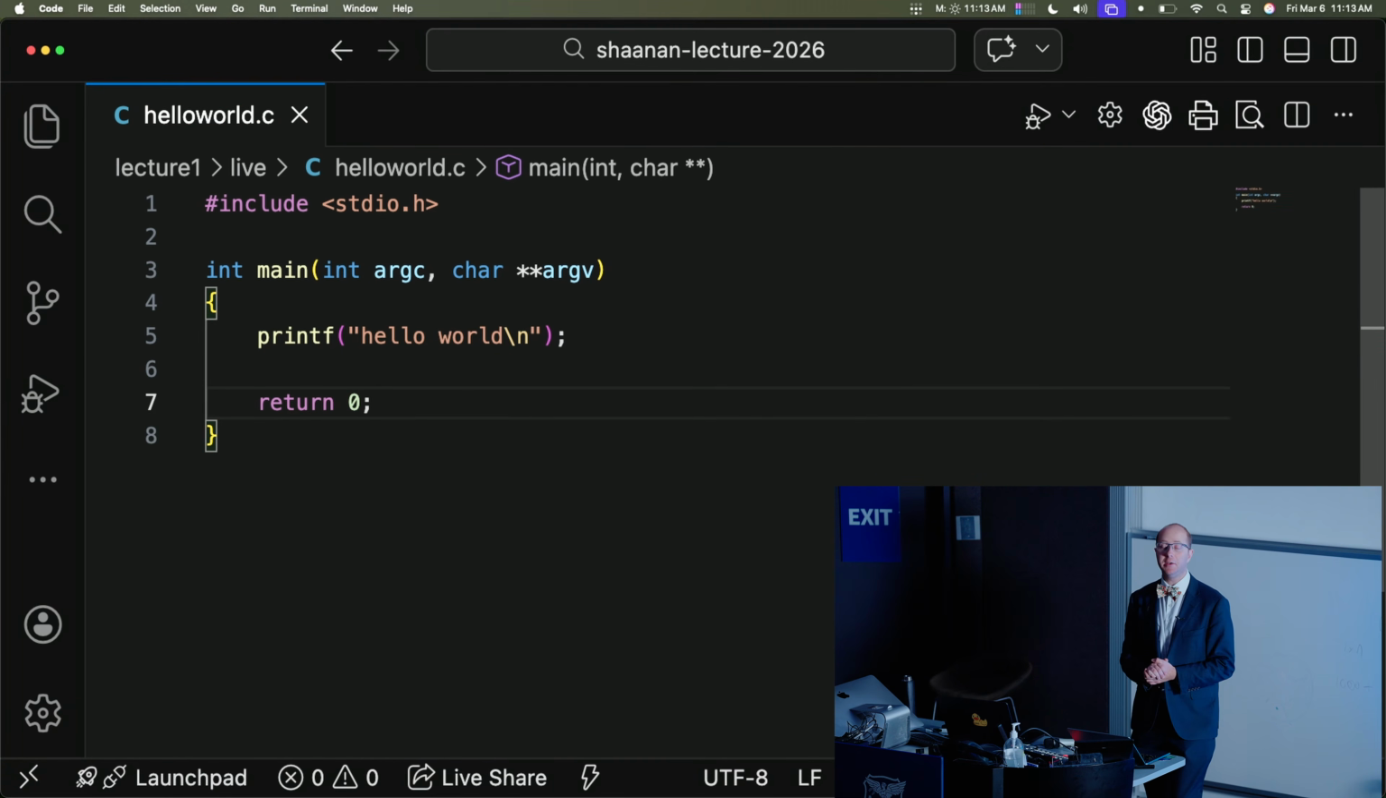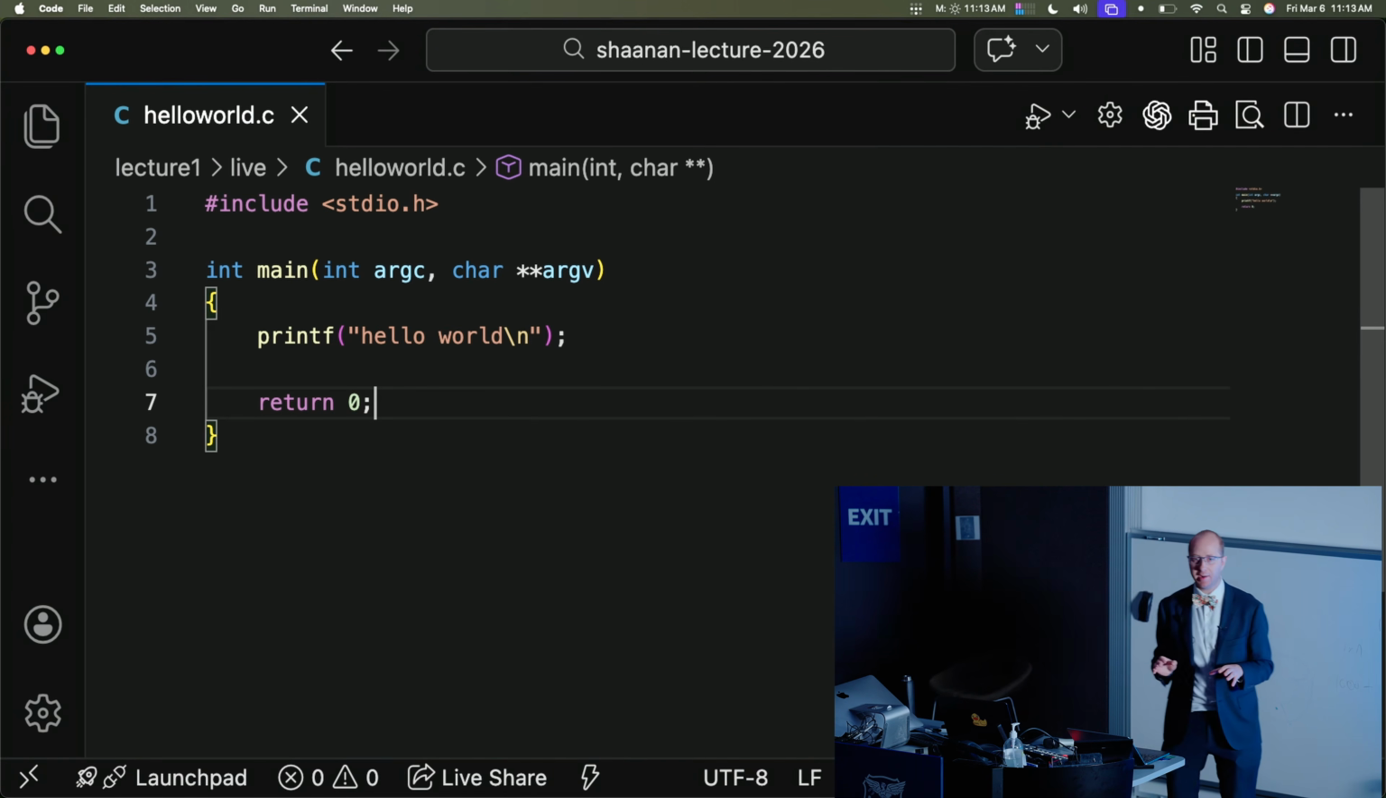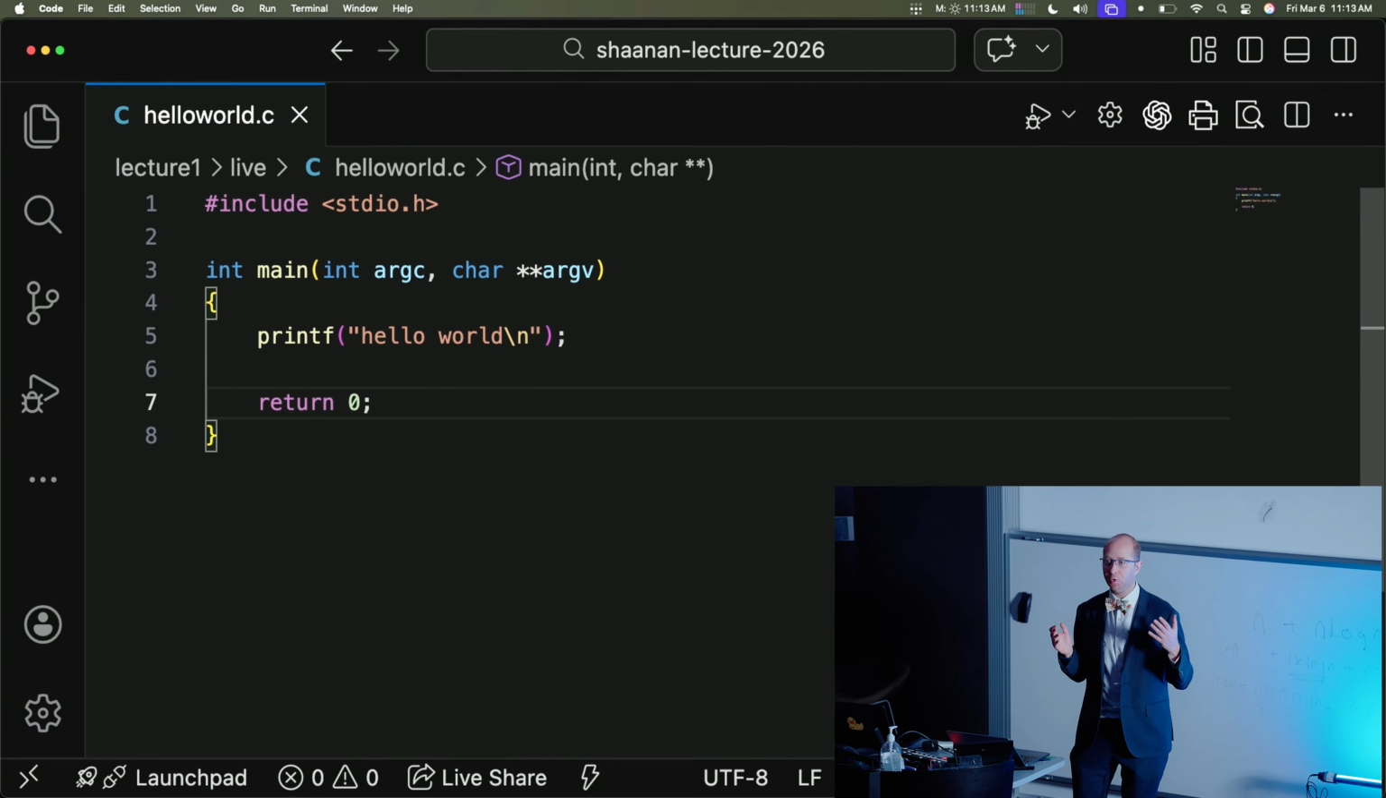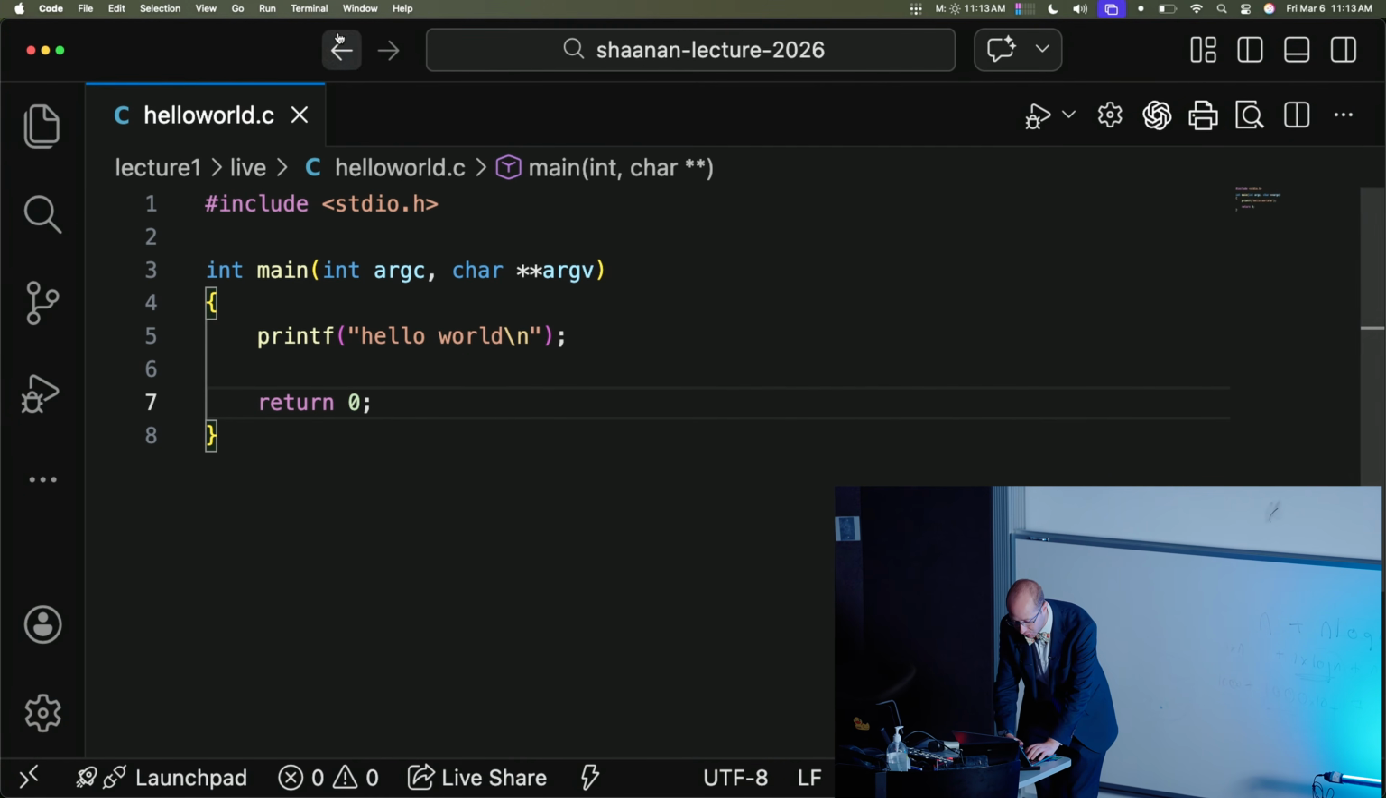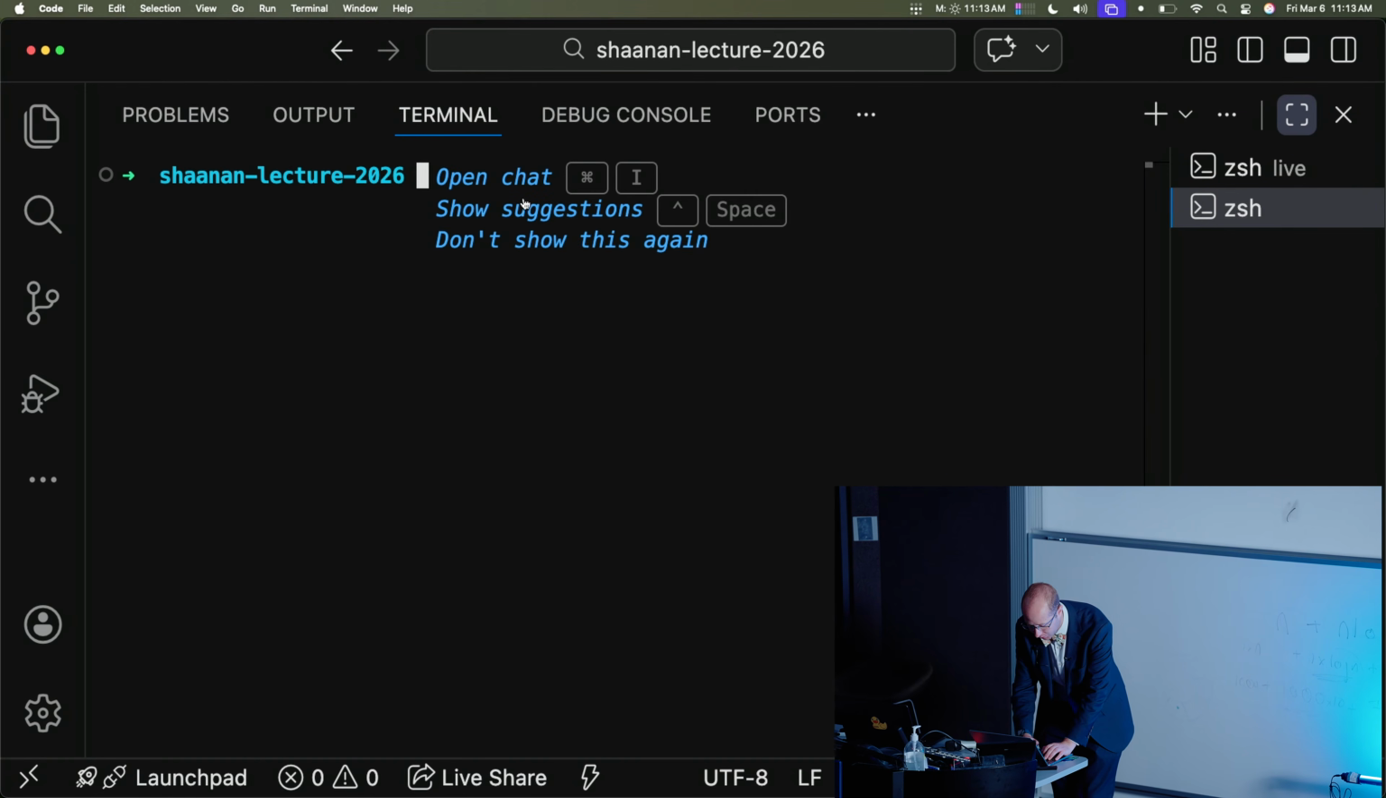So this is the complete Hello World program. This is what you need to write in the C programming language in order to print the words Hello World to the screen. And let's run that and see if it works.